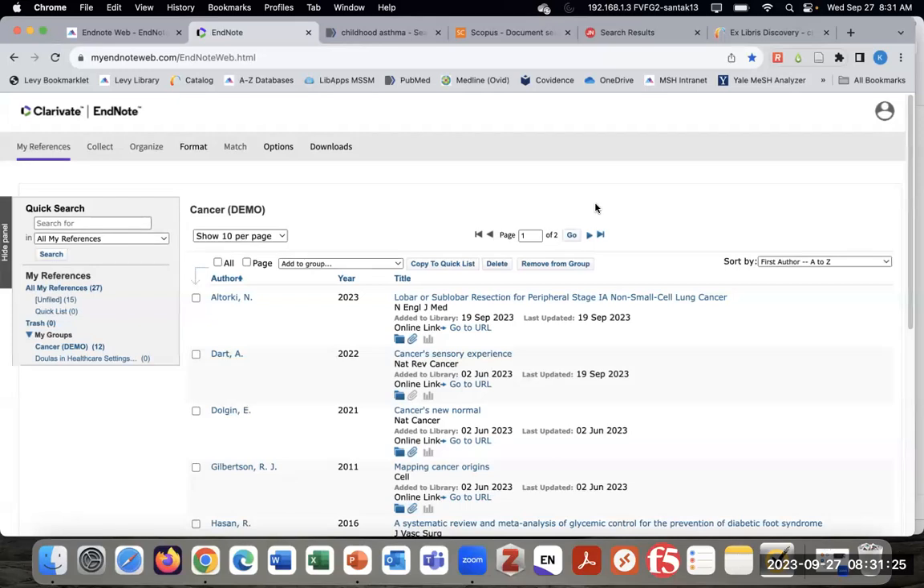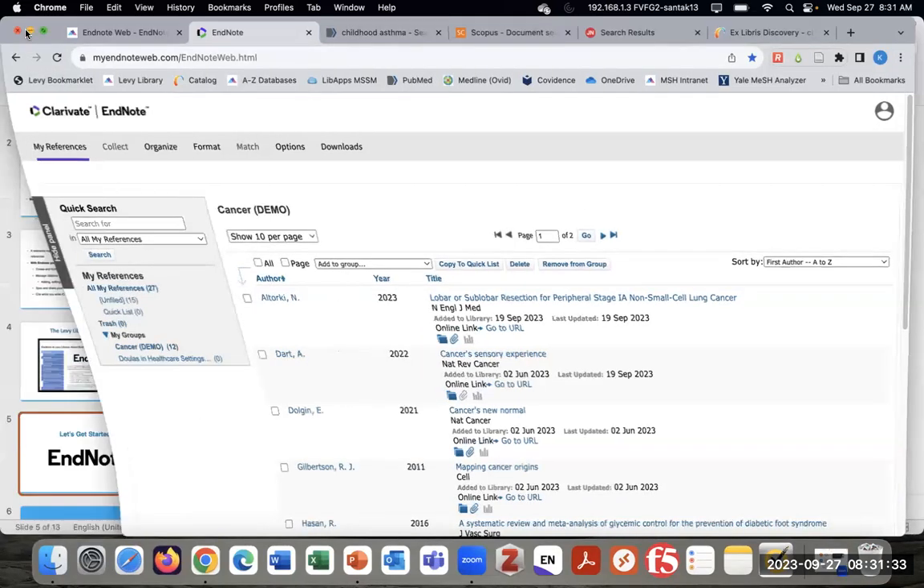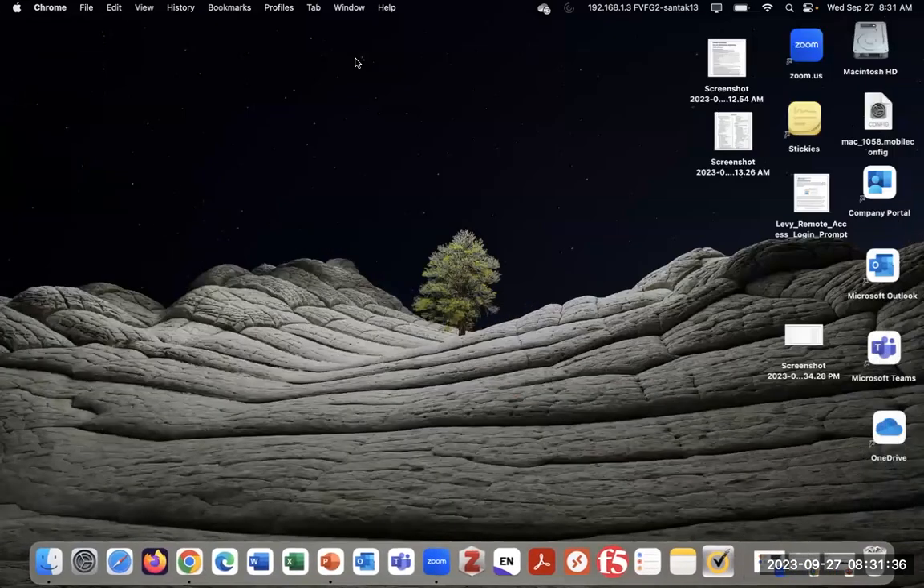But once you've already done this, what you want to do is go ahead and start creating and saving your library. So what I'm going to do is collapse my browser and my presentation. And then what I'm going to do is go ahead and open EndNote 21.